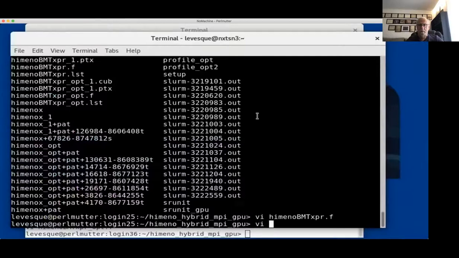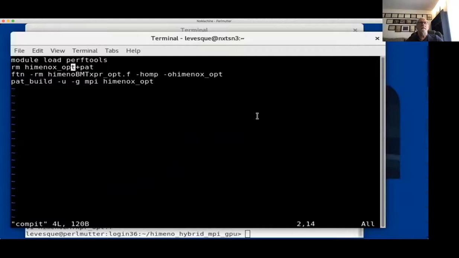So now what we're going to do, there is a Perftools-GPU, but I don't like it, and so I like to use just Perftools. And with Perftools, you have to load Perftools. And this just removes something if you do it more than once. In order to run on the accelerator, you need -h omp. This is not the optimized version. This is the version I just compiled. And this is the pat_build, and this is going to generate an executable plus pat.